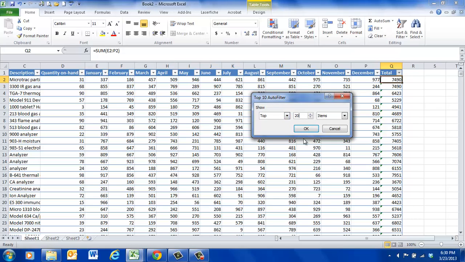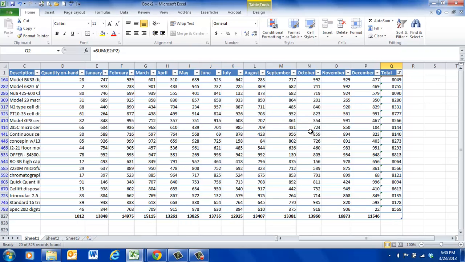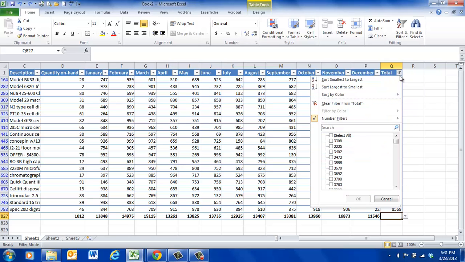And then I'm going to click OK. And so what I should have in my result is the top 20 items. And you'll notice now that in the total column I have this little filter icon. So that tells me that I'm filtering on this column. So I'm going to click on that again, and if I want to take that away, I just come over here and select it again.